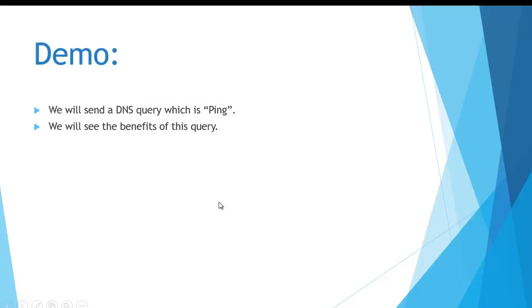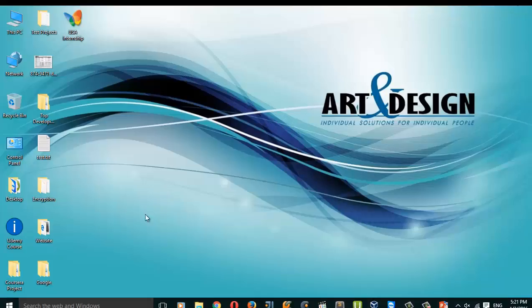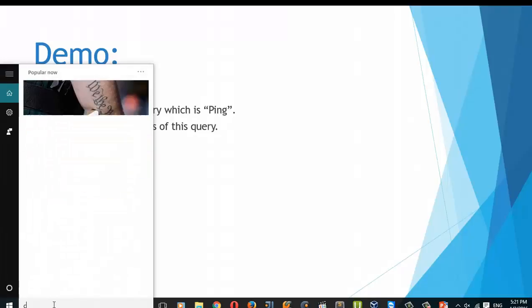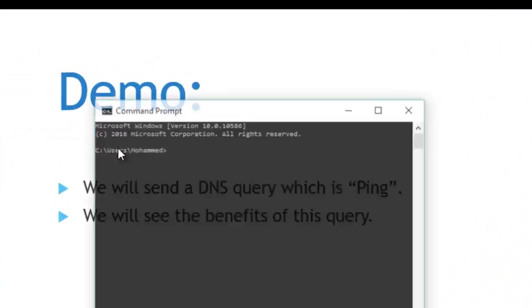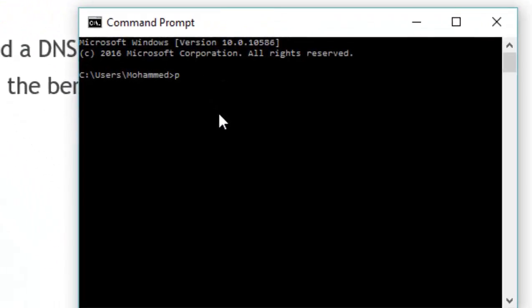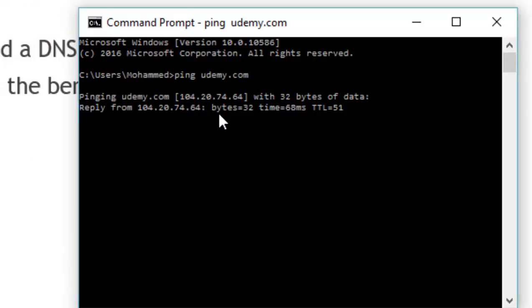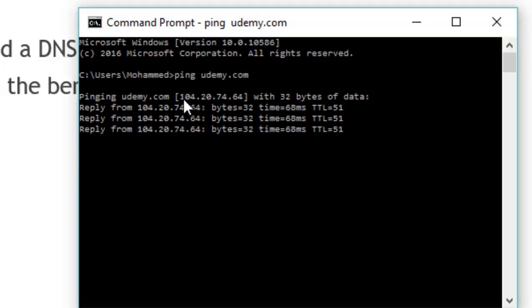Let's see this demo. We will send a DNS query, which is a ping, and we'll see what the benefits of this query are. Opening command cmd. Here we type ping udemy.com. Great. Pinging Udemy.